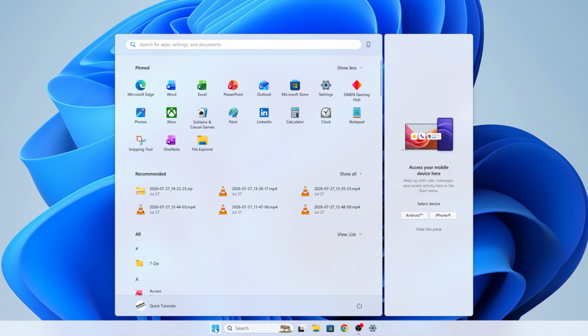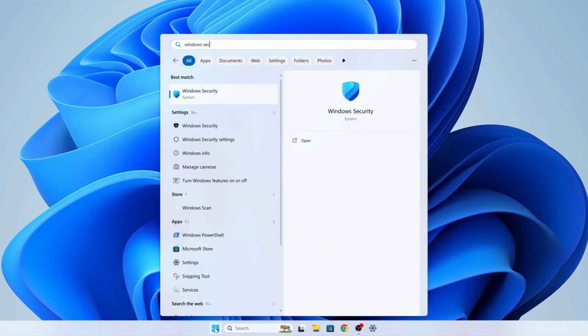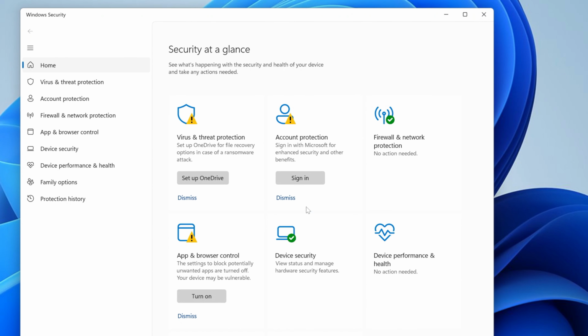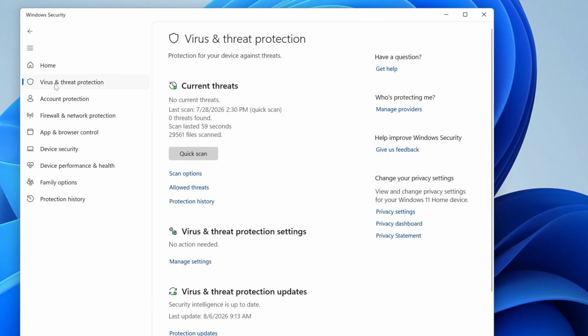To get started, I'll click the Start menu and then search for Windows Security. It'll look like this, and we'll go ahead and open it. You'll get a little security overview, and on the left side, we'll go to Virus and Threat Protection. This shows your current status, including when the last scan ran and a few scanning options.